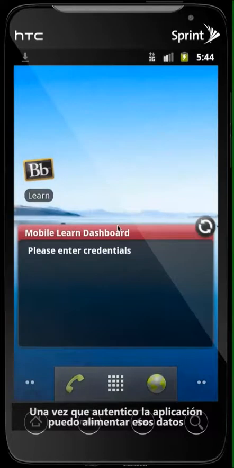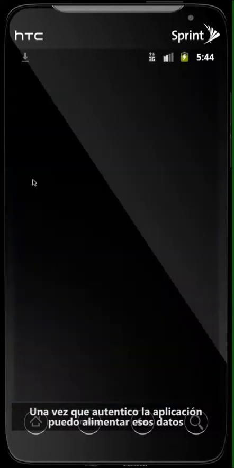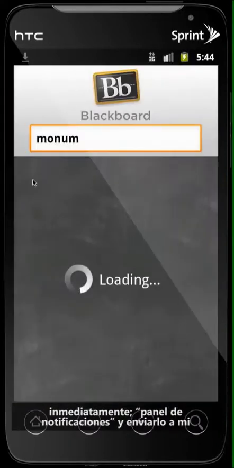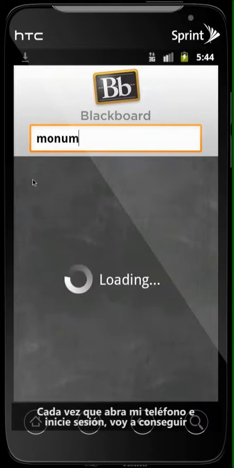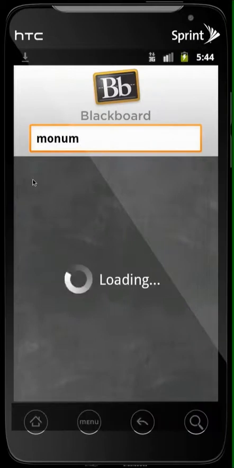Once I authenticate with the application one more time, then it'll be able to feed that data right back to my dashboard, or excuse me, my widget at any point. Whenever I open my phone, I'm logged in, I'm going to get that really pertinent information right there on my home screen.